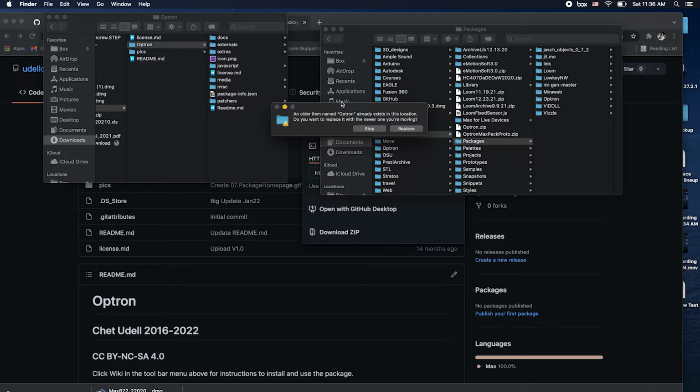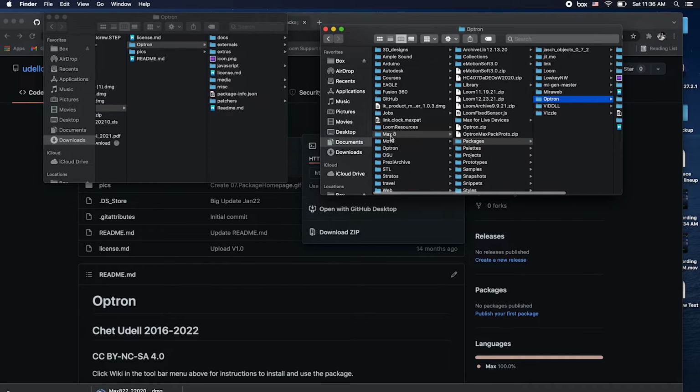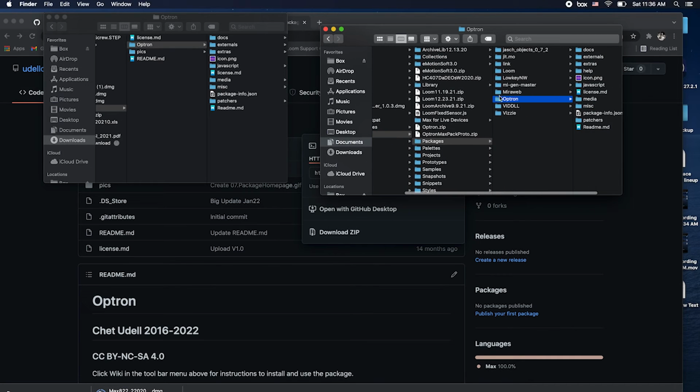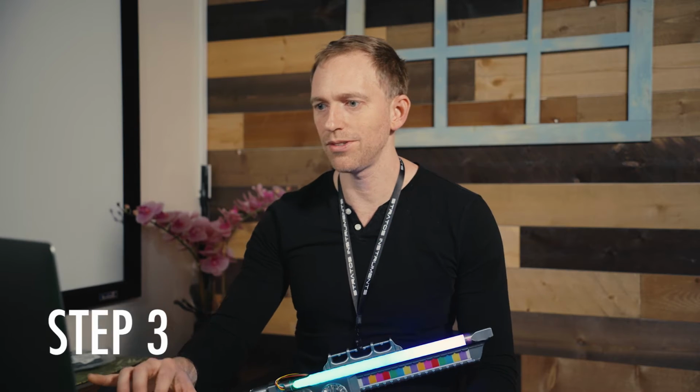And if you've installed this before, it'll ask you to replace it, and that's totally fine. It'll replace it with the newest version. We should now see under Max 8 Packages a folder in there called Optron. You'll see a bunch of other folders in here on mine. You don't need to worry about that. That's just because I use a lot of packages. We're gonna go on to step 3.